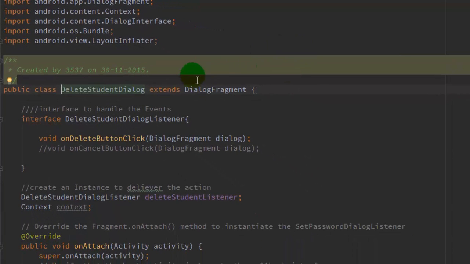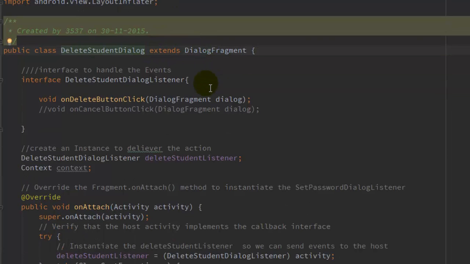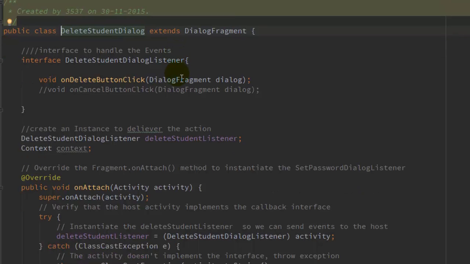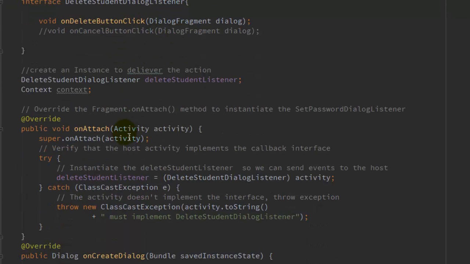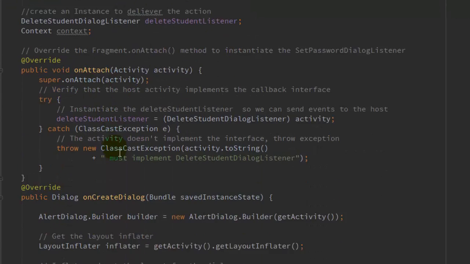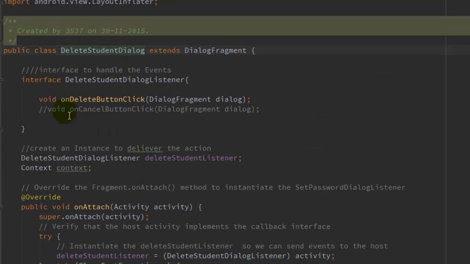So in the delete student dialog, you have to create one separate dialog which extends the dialog fragment, the same as the two fragments that we have created before, the add student dialog and the update student info.java. Over here the same procedure you have to follow. You have to create an on attach method, the on create dialog, and an interface for handling the button click event. So those things you have to implement on your own by referring to the previous two classes.